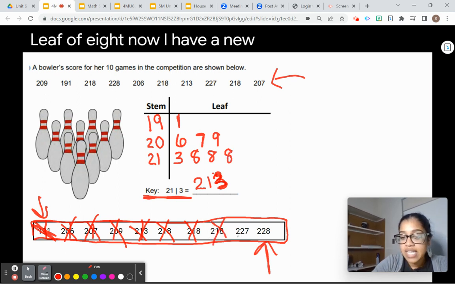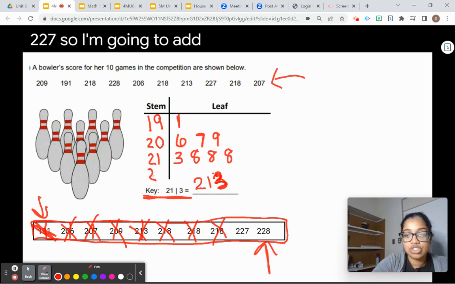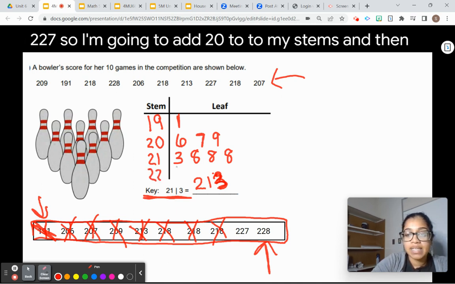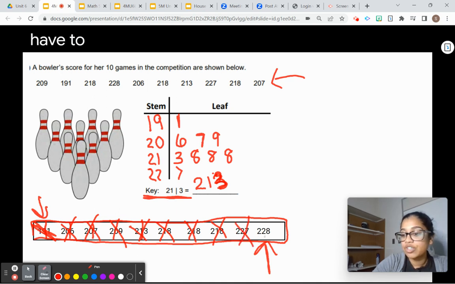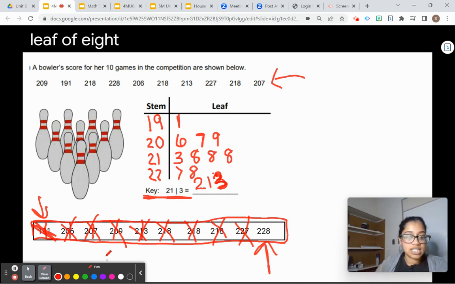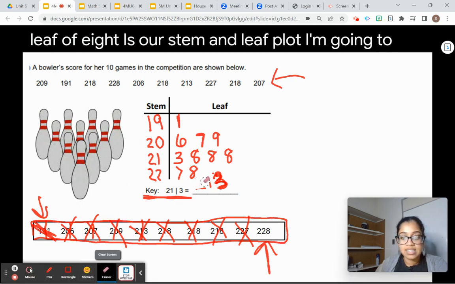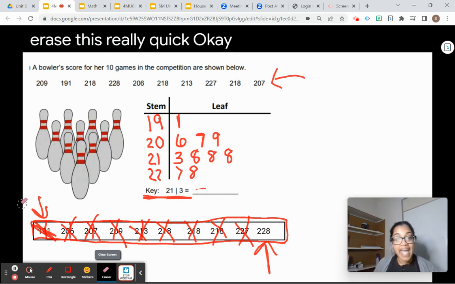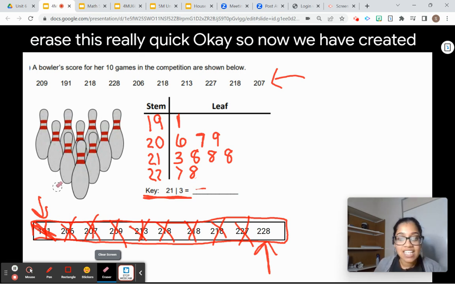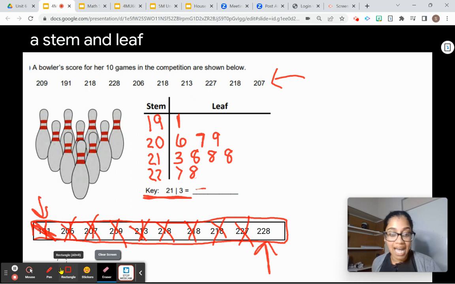Now I have a new stem of 22 because 227. So I'm going to add 22 to my stems, and then I'm going to add my leaf of 7. And then my next one, I have 228. I have my stem of 22, and then I'm going to add a leaf of 8. So here is our stem and leaf plot. And I'm going to go ahead and erase this really quick. Okay, so now we have created a stem and leaf plot.